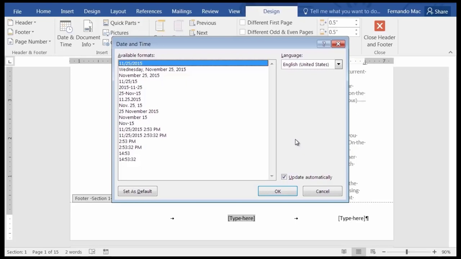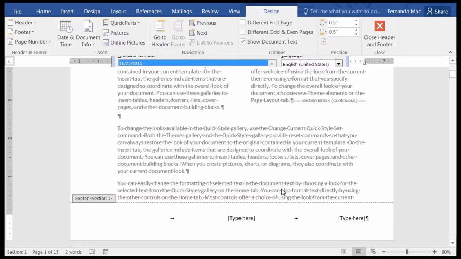On the other hand, if I would like it to show the date at which I last edited it and not have it update automatically every time I open it, then I would uncheck that. But in my case, I would like it to update automatically so that every time I open the document, it shows that day's date in it. So I will leave that check marked and I'll choose OK. So there is today's date.